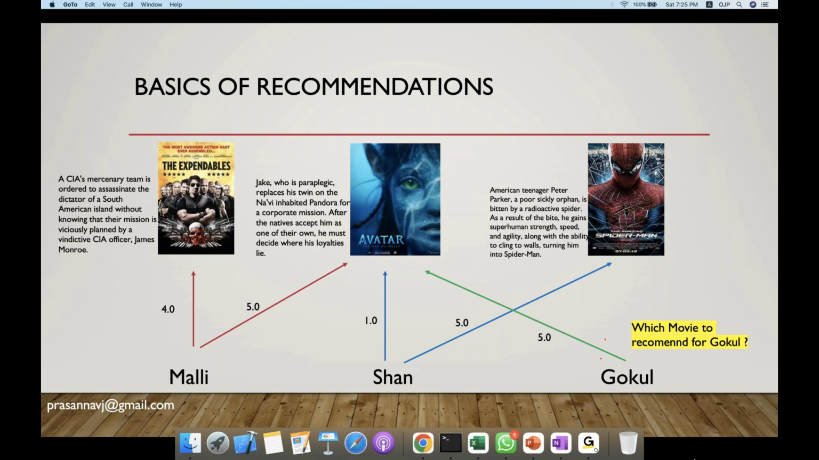Rather than Spider-Man, the Expendables is the highest. Exactly, exactly. So I'm just simplifying to a very, very basic level, but there is a lot more to be done. I'm just simplifying the concept. Once you understand the concept, we can go into the technical part of it.